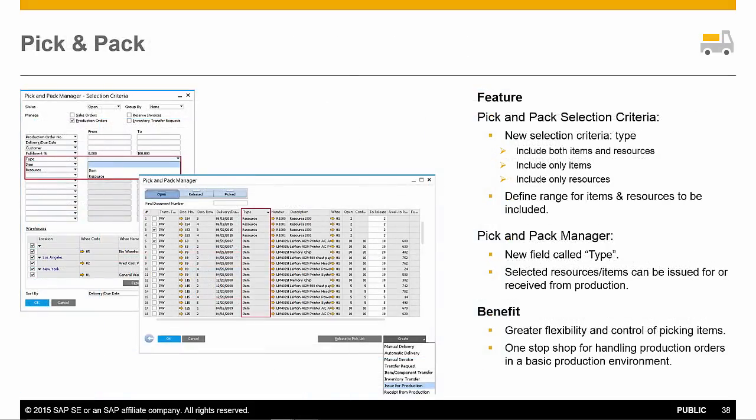The Enhanced Pick and Pack Manager in version 9.2 is a one-stop shop for handling production orders in a basic production environment. The new selection criteria allows you to select only items or only resources or both in one transaction. In the Pick and Pack Manager itself, we can now issue individual rows for production. This adds more flexibility in handling production requirements.